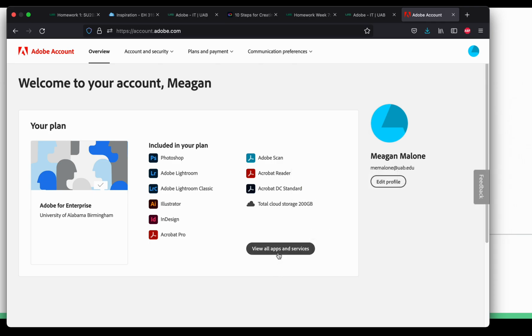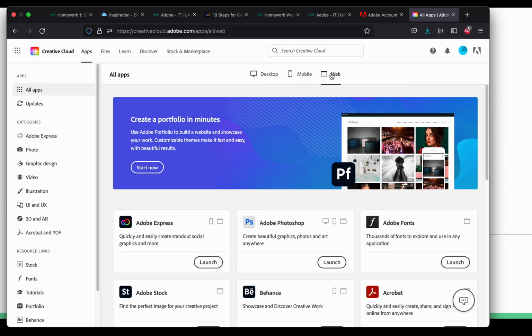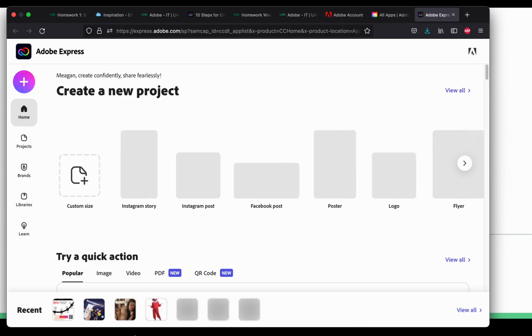you will go to View All Apps and Services. Access your apps and services. And next go to Web. Here is where Adobe Express exists. It's also over here on this side of the pane. Click to launch, and you're good to go.